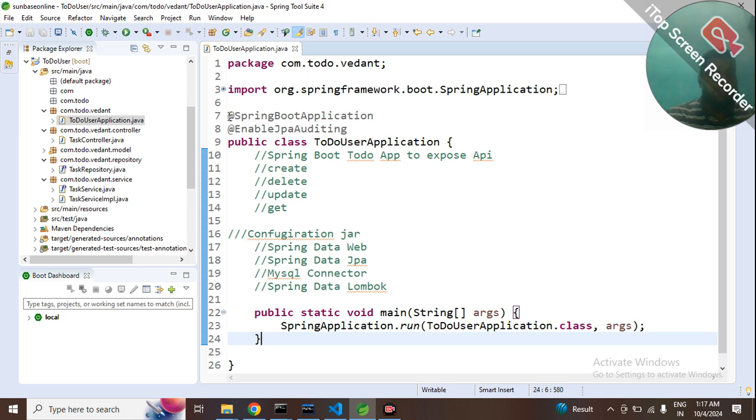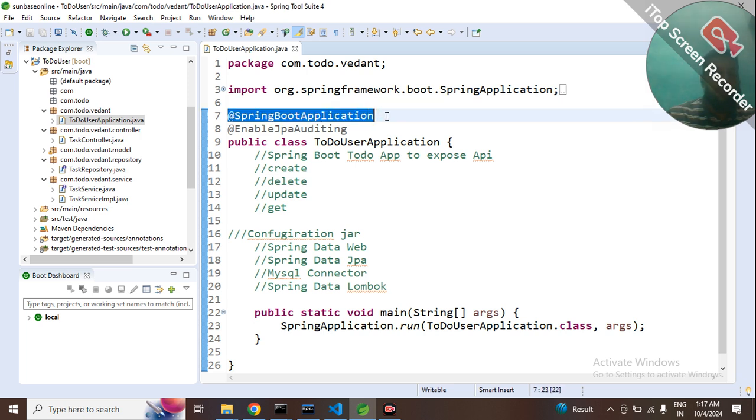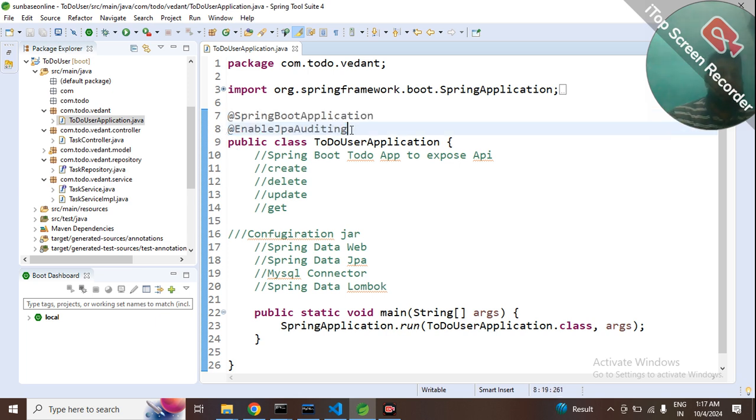You need to write one annotation, @SpringBootApplication, which auto configures 2-3 annotations, and I have written @EnableJpaAuditing whenever you want to track when any data is created or updated. So for that, I have written @EnableJpaAuditing. We will see this one later.